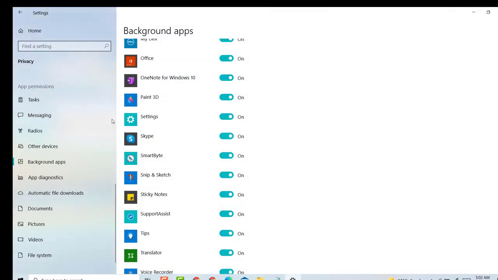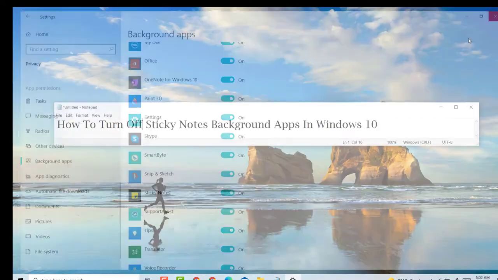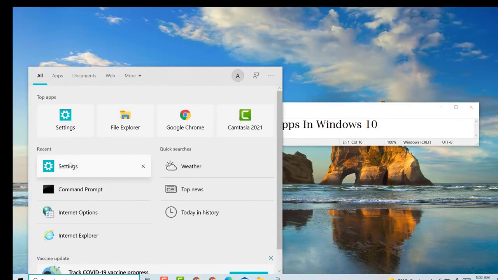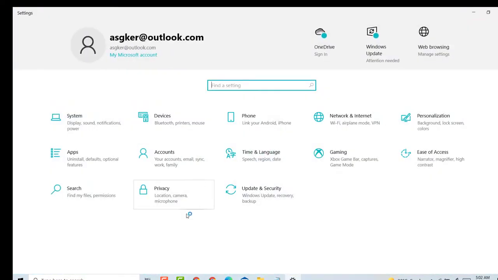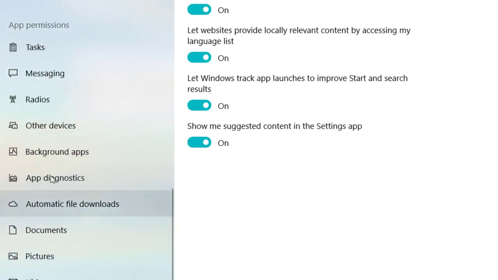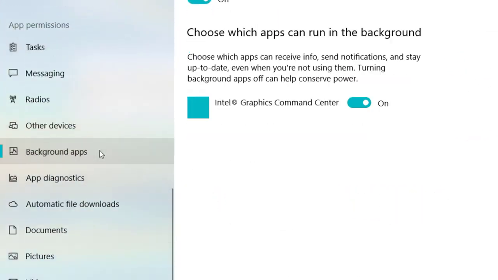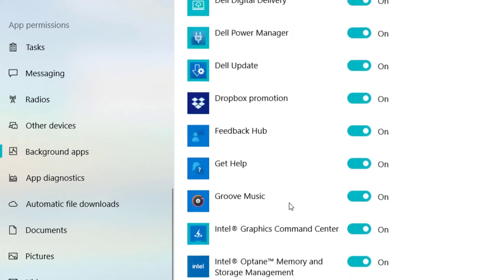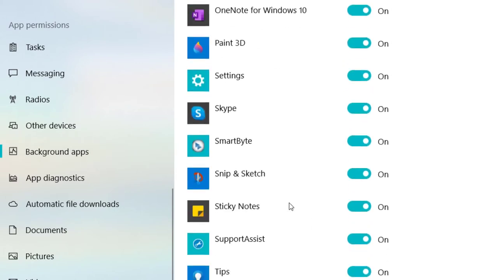click on Settings. After that click on Privacy, scroll down, click on Background apps, scroll down, and here is the option Sticky Notes. So guys, if you want to disable or turn it off, slide it to the off position.